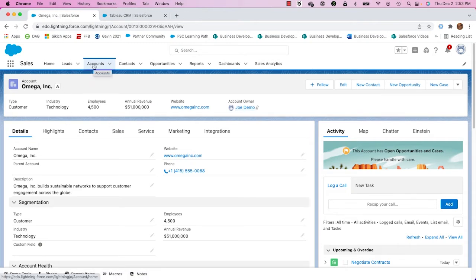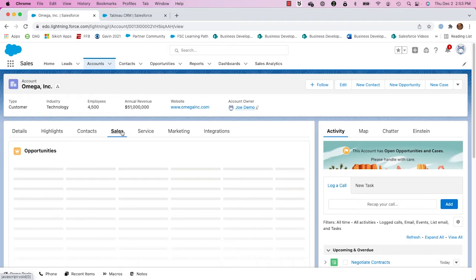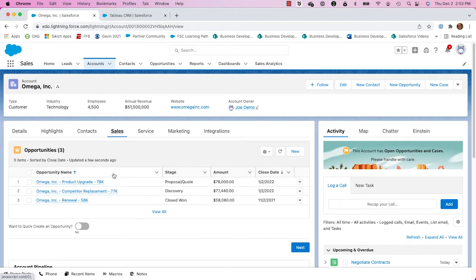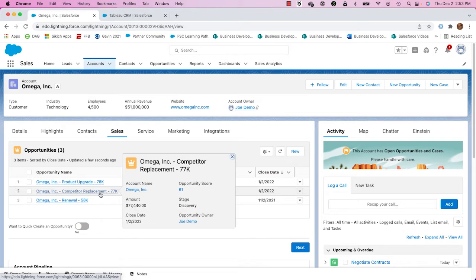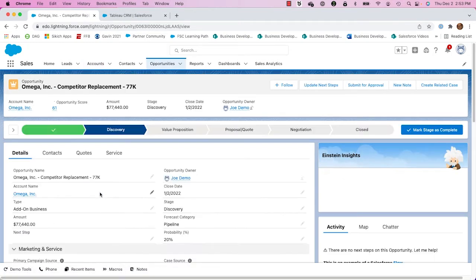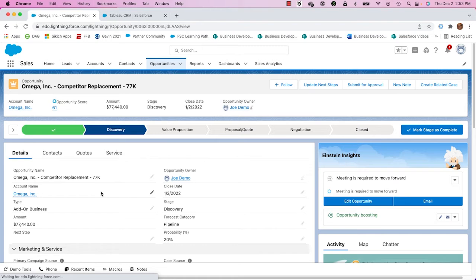I'm going to click on this, and now you can see we're back at the account tab. When I click on sales, what I can see here is I've got 3 opportunities. One of them we already won, one's in proposal quote stage, one's in discovery. So let's just take a look at the competitor replacement. So what I've got the ability to do is just see information here. These are the stages. Yours may be different. But as I advance this to ultimately winning the deal, this allows me to track my pipeline. I can put in close dates. I can put in just different information about this opportunity, including the amount.